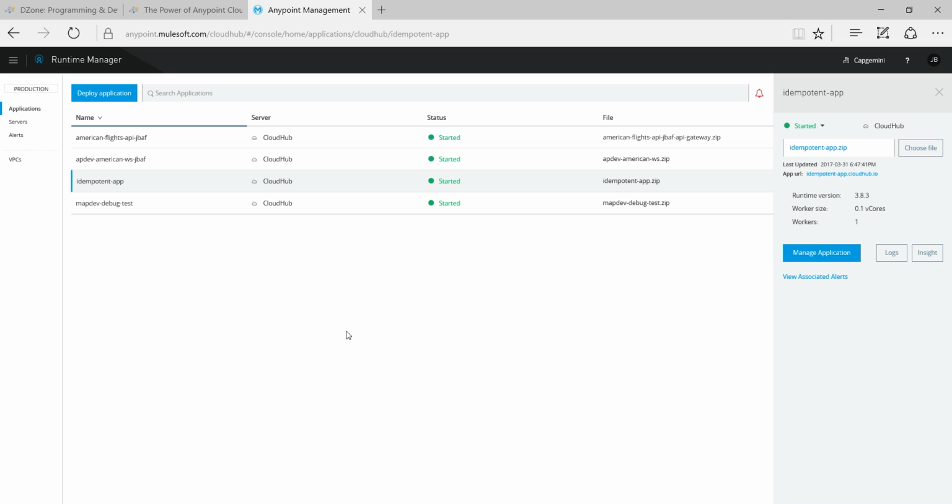It is a very simple step to deploy the application to the CloudHub. There is also a CloudHub connector available. The CloudHub connector can be used to deploy the application, start and stop the application, list the logs, and all those things.